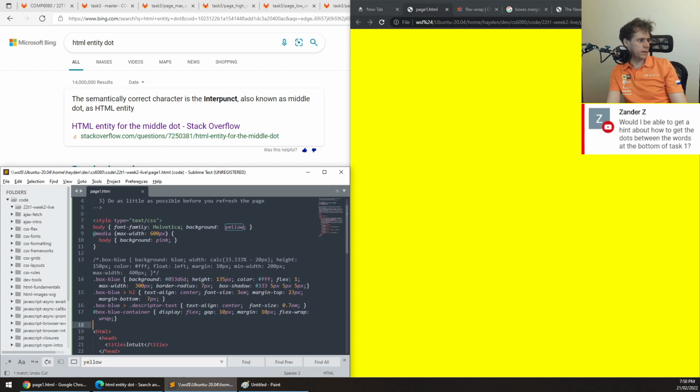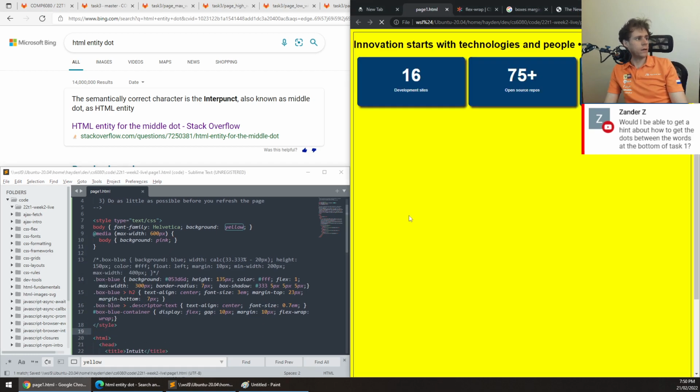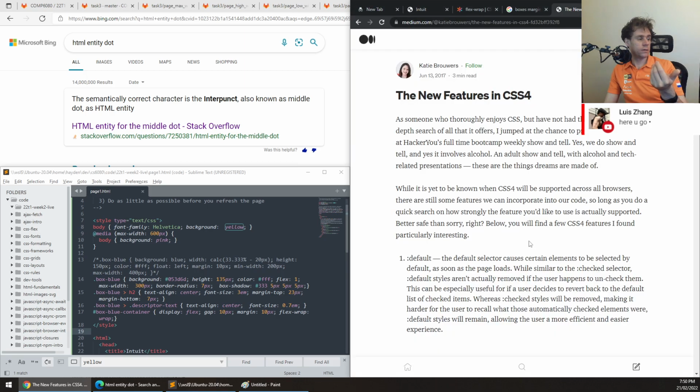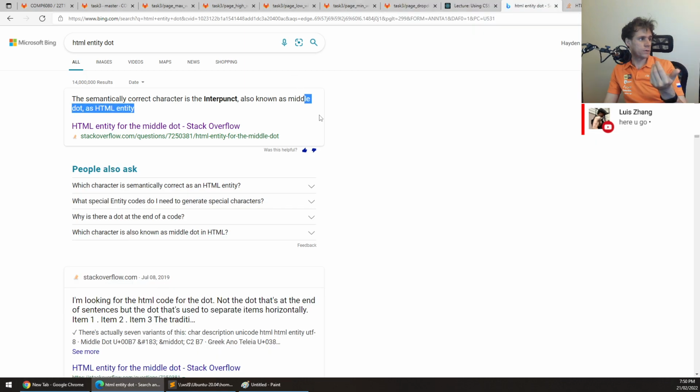Oh, did I get rid of the style tag? Okay, yeah, so that's a dot there. That's actually treated as a font element. And you can see Louis and Vanessa have shared things as well. You can actually just copy it. It's a character in the Unicode set, or whatever it is. I can't remember what it's called.